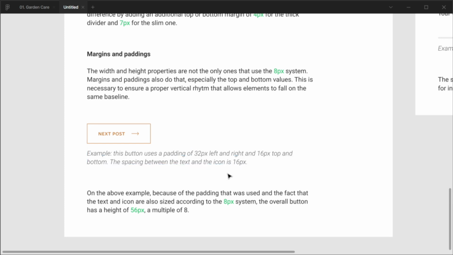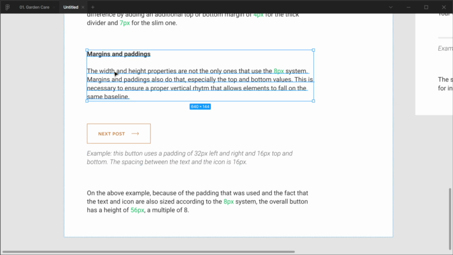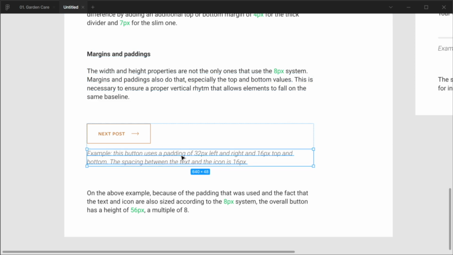So the developer can look at this and say, okay, so this is a button, and based on what I read here, I can now see that this button has a padding of 32 pixels, left and right, which is a multiple of 8, and 16 pixels top and bottom, which is also a multiple of 8. So this is how I must now code this button.